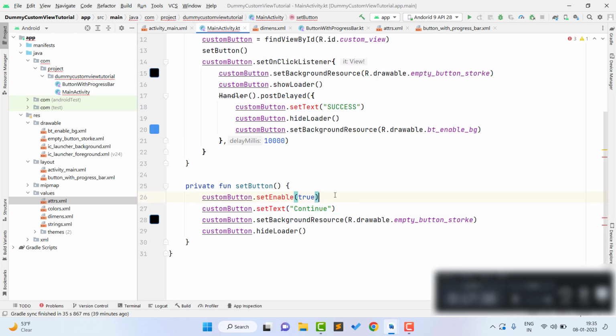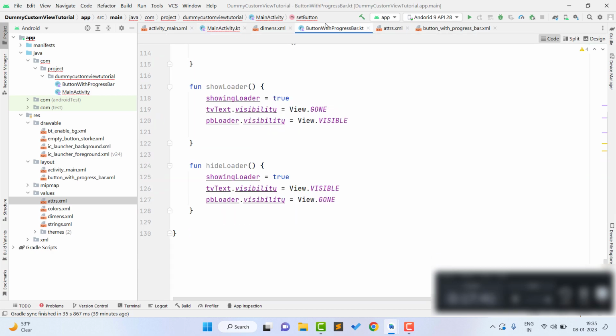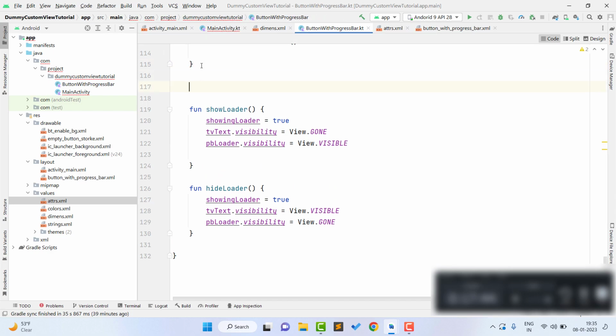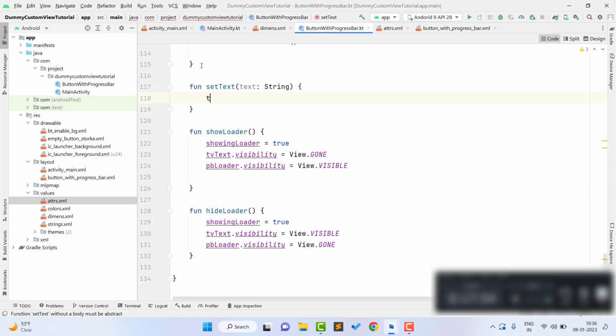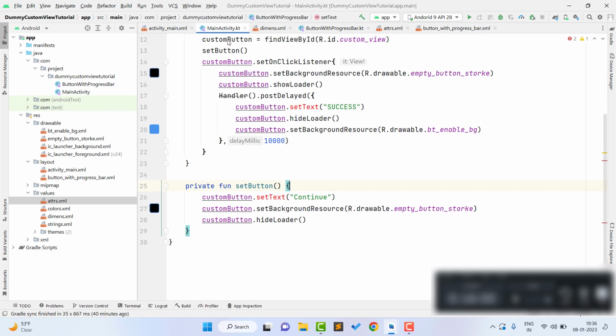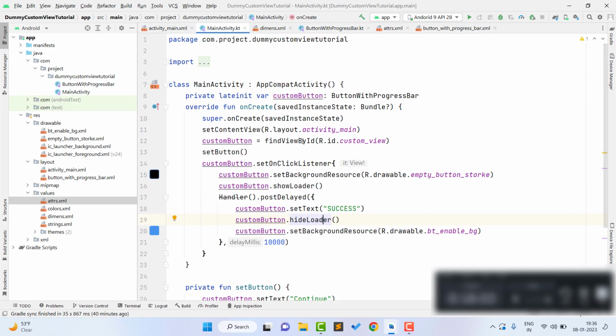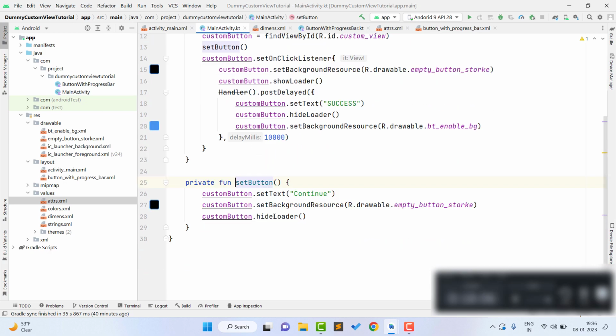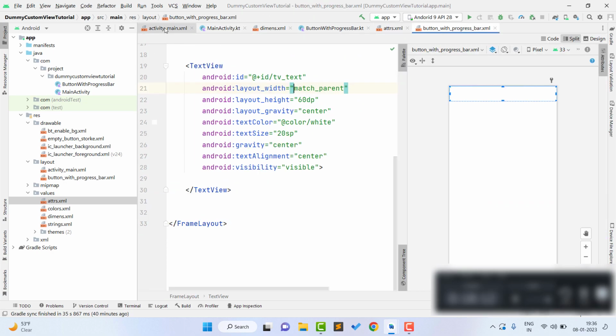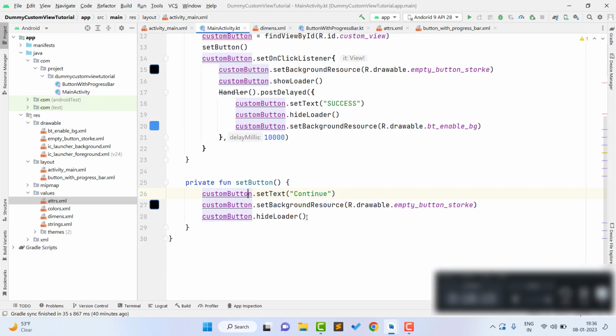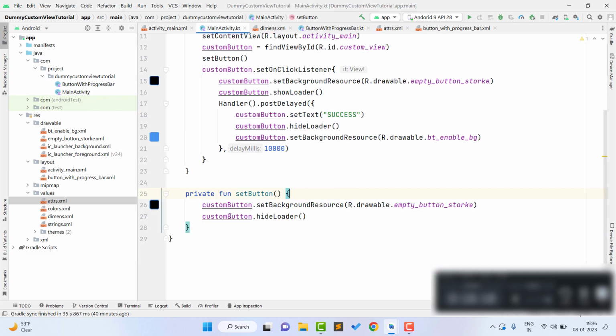I can also create this function set text, and for now I am not creating this function enable or disable, but I can create this function set text. So fun set text, so that someone can directly set the text from main activity as well. So tv text, I want to set the text on my text view. So tv.text, this is done. You can see now it is not showing error. And what I could write here, I am just setting first of all my custom view. So custom button dot set text, I am setting this text continue, so it is going to override this from XML. So this is not going to work because it will override this. So for now, if I don't want to use it, I can also not use it. And I am setting the background resource here, empty button stroke.